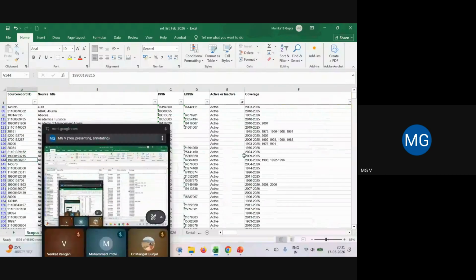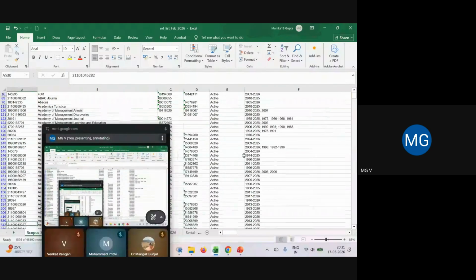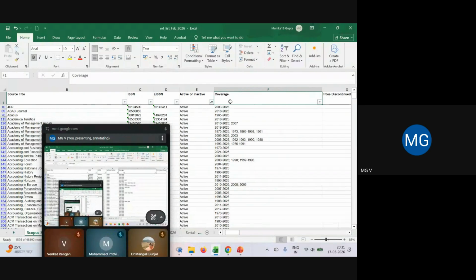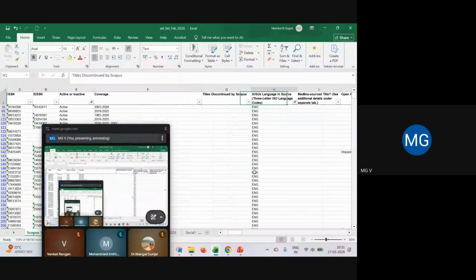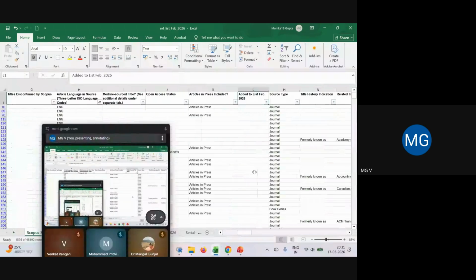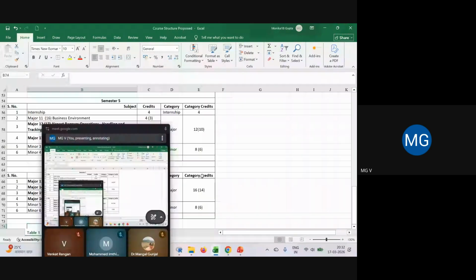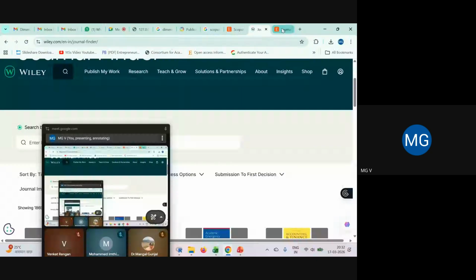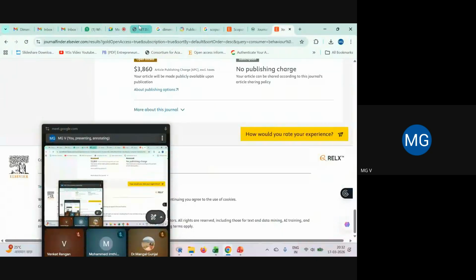So this way you can go for whether you want online or print or both, you can select. If you want only online, you can select E-ISSN. You can limit your coverage years, right? So this way you keep on refining the list of journals and come down to a few journals. I hope this is helpful, what we discussed yesterday. Is this sufficient for today?